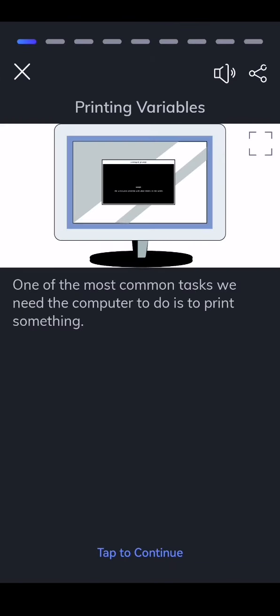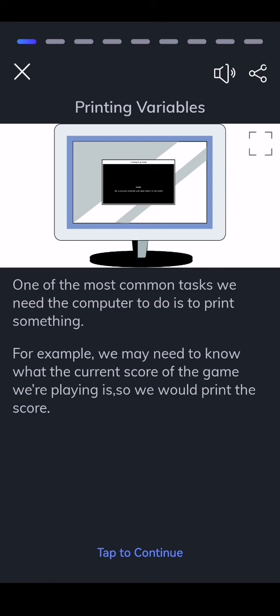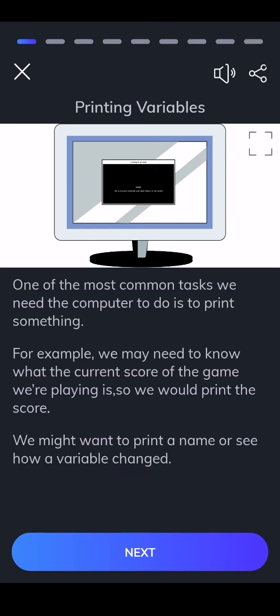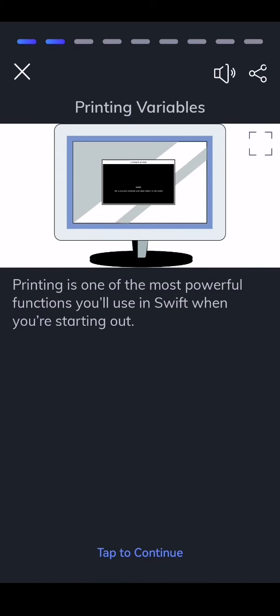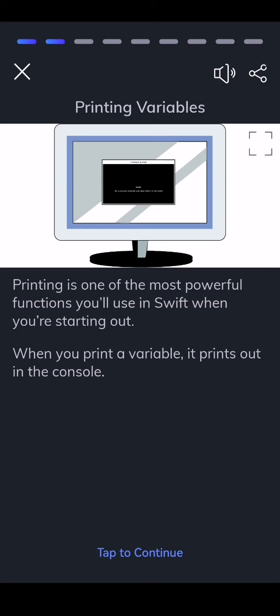One of the most common tasks we need the computer to do is to print something. For example, we may need to know what the current score of the game we're playing is, so we would print the score. We might want to print a name or see how a variable changed. Printing is one of the most powerful functions you'll use in Swift when you're starting out. When you print a variable, it prints out in the console.